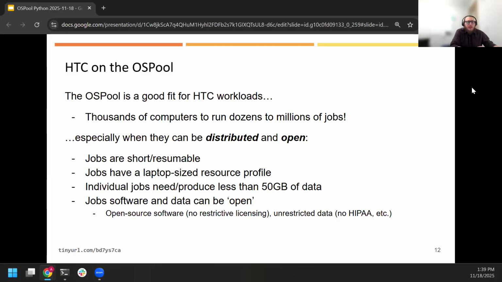And to best take advantage of this, your work needs to be able to be distributed, and ideally it's going to be open. So the jobs that you want to submit to the system, you want them to be relatively short, or at least resumable. And here by short, I mean 10 minutes to an hour is probably ideal. For technical limitations, we can't go under 10 minutes. But we also, because these are donated resources, we can't go for days at a time.